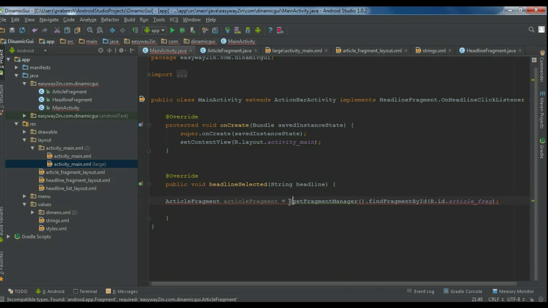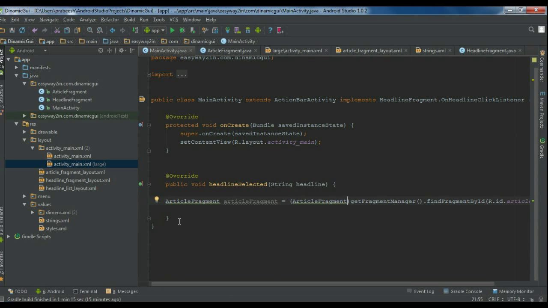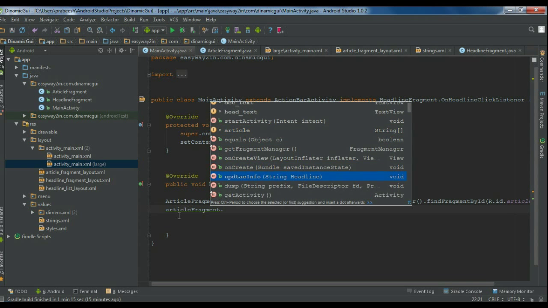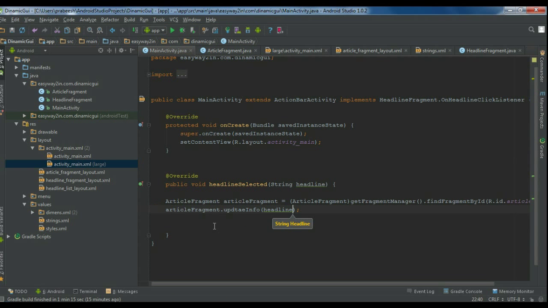We need to typecast this one into article fragment. Okay, so by using this object, we can call the update method on the article fragment. So article fragment dot update info and pass the headline. So this will update the second fragment available on the large display. So whenever the user selects a headline from the first fragment, this will update the news contents on the second fragment.